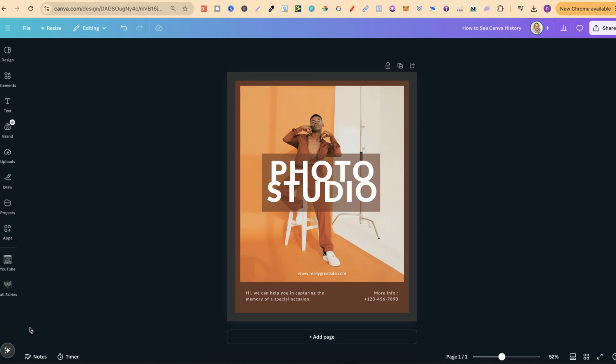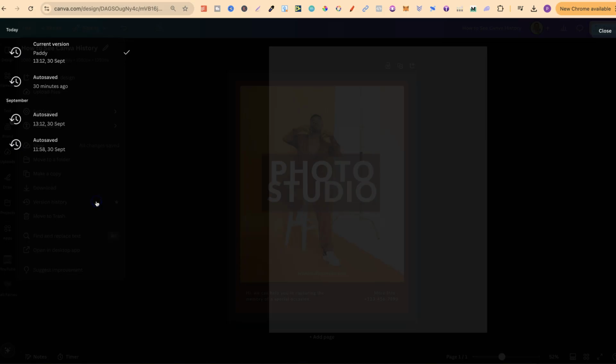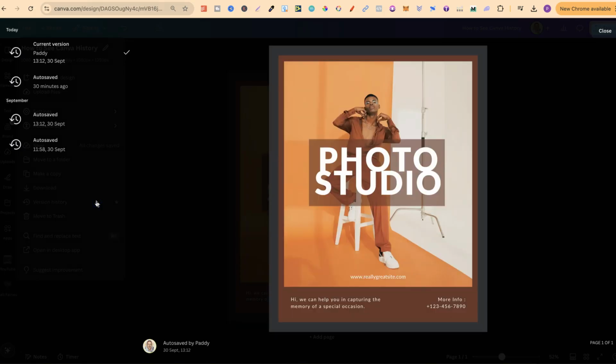Now, what we want to do, once we have our design open, is simply come up here to the left-hand side where we see File. Now, if we click on there, we can come down to Version History just here. And as we can see, there's a little crown right next to it, meaning that this is a Canva Pro feature. Now, if we click on there, we're going to get all of the versions that we created.